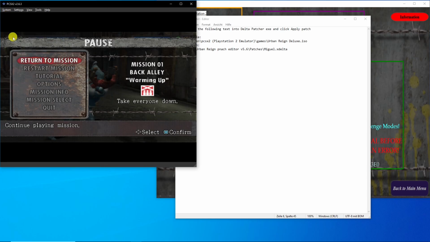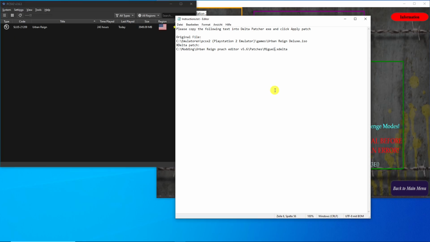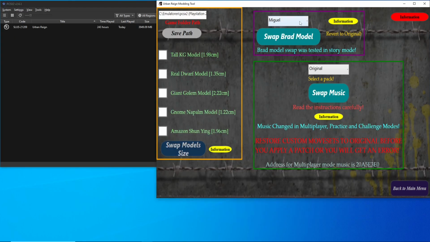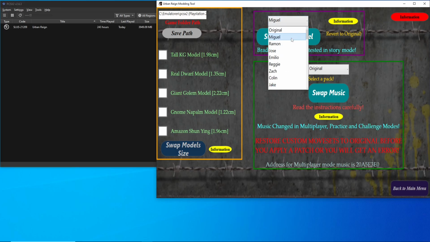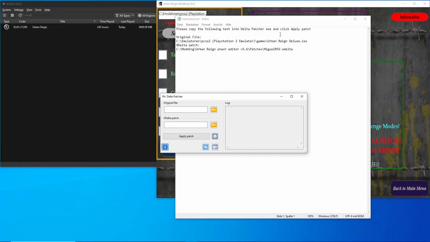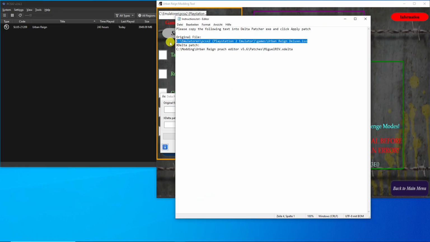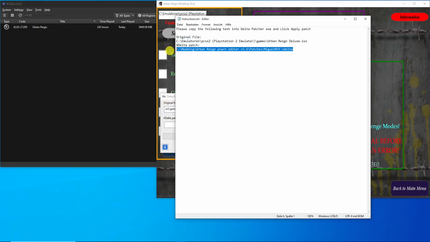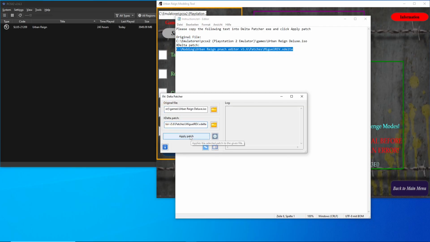The procedure to undo the changes is as simple as before. Click Original and Swap Red Model and follow the instructions again. The delta patcher will do its work again and Red's model is normal again.